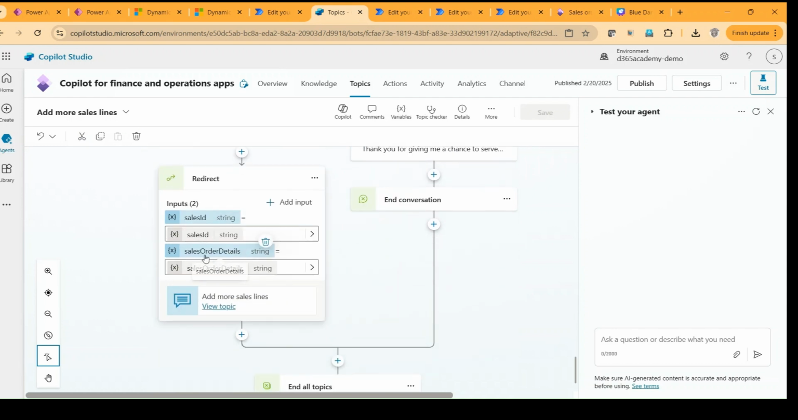The sales order details is required. Obviously, I think by now you have guessed the reason why, because from here you need to get certain variables. Say for example you want to get the customer number, the site, the warehouse, all these details. This is where the original sales order was having all these details. So instead of asking the user again and again for the values of these inputs, I am passing these sales order details over and again from one topic to another.